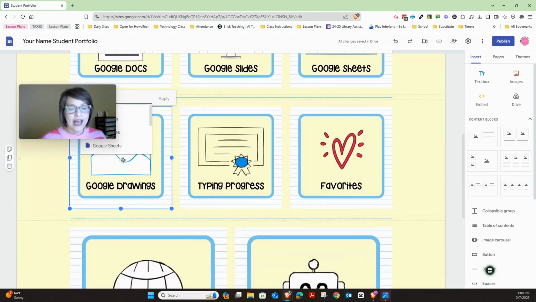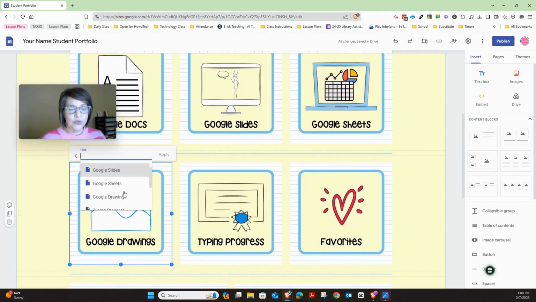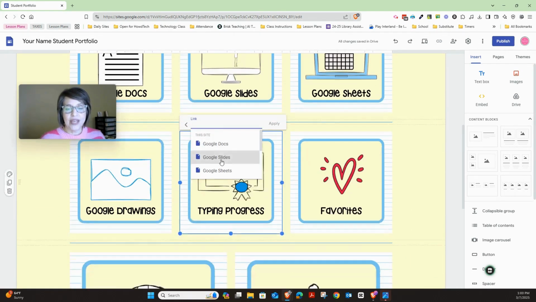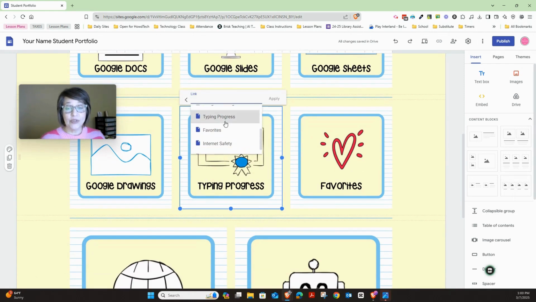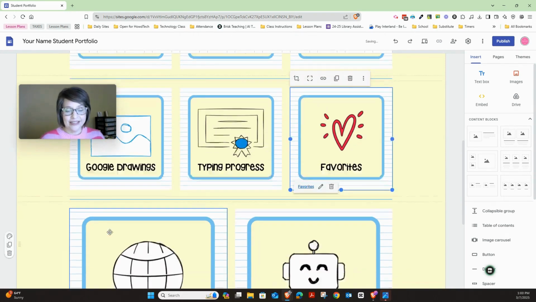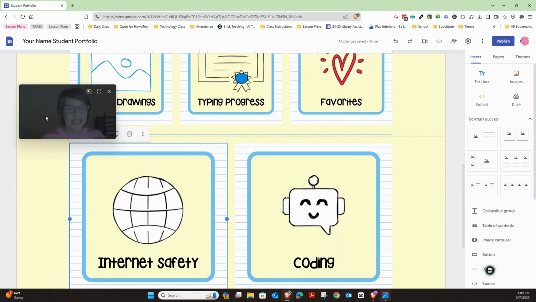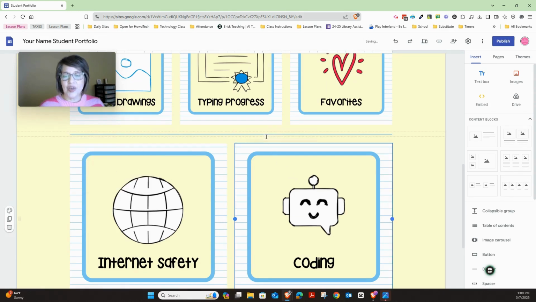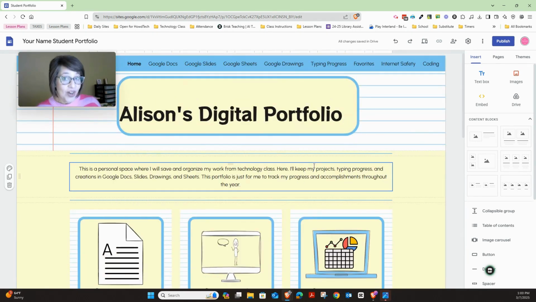I'm going to scroll down to Google Drawings and Apply. I'm going to scroll down to Typing Practice or Typing Progress and Apply. I'll scroll down to Favorites and Apply. I will click here, insert link, and scroll down to Internet Safety, Apply, and I'll come here and scroll down to Coding and Apply. We have now put in all the links that we need for our website.